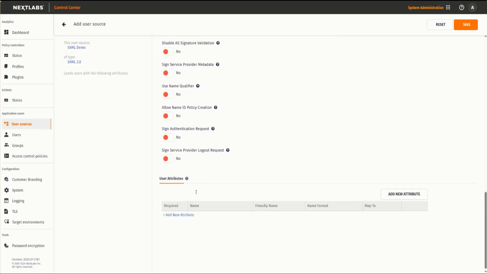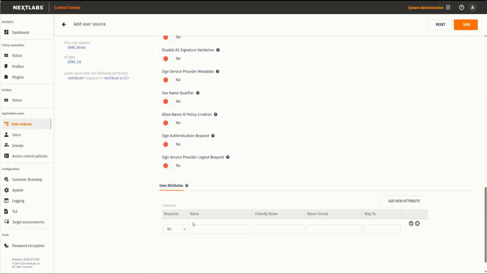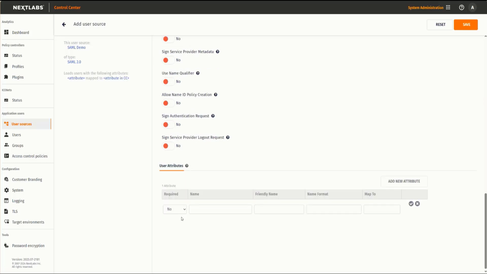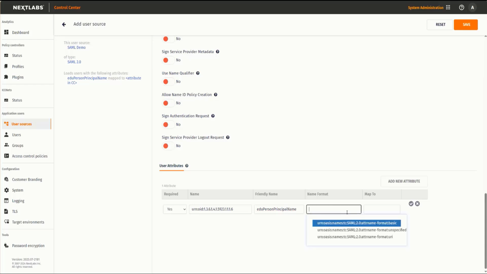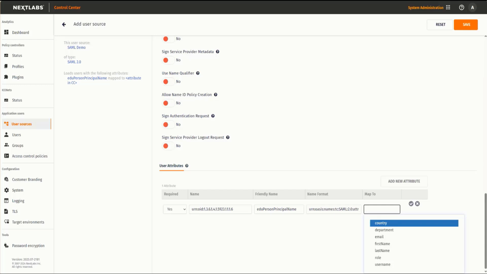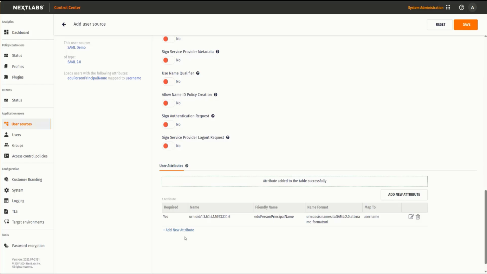Let's scroll down to the user attributes. This should be matched with the previous Okta attributes that we set up. Now click on add new attributes. Change required to yes. Set up our name and our friendly name. I will name the friendly name as the eduPersonPrincipalName. Since this value is our unique identifier, this has to be matched with our principal attribute ID, our name format, and map to username. Click on save.